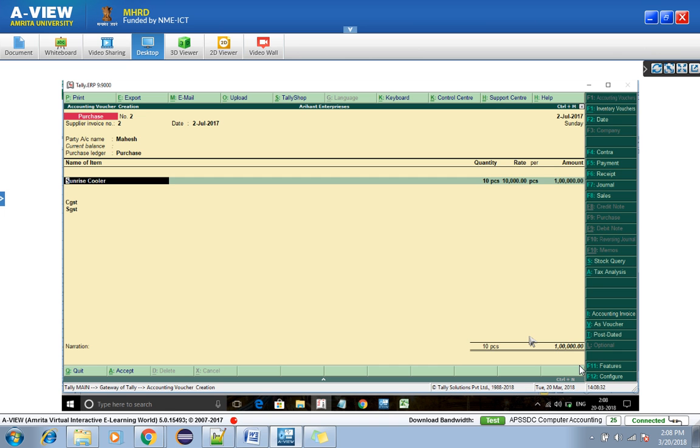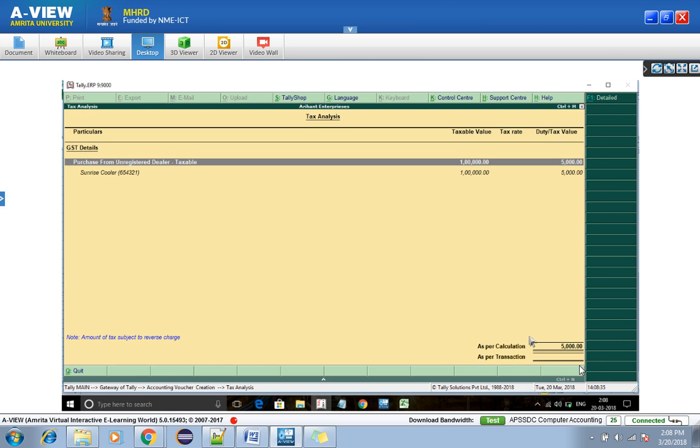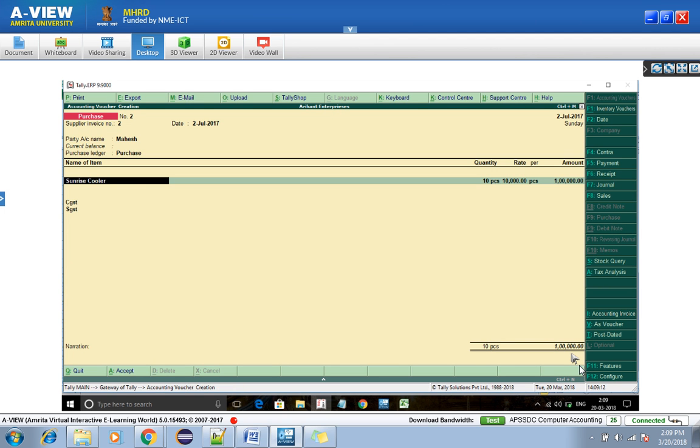After enabling reverse charge, now in the invoice when I press Alt A for tax analysis, I will get the option purchase from unregistered taxable. So 1 lakh worth of item, tax amount is 5,000. Here it's showing the note: amount of tax subject to reverse charge. That means the tax amount is falling under reverse charge, and that amount is 5,000. This 5,000 we will pay to the government, but here I just showed the purchase from unregistered. Further, how it is to be paid to the government, we will learn afterwards.